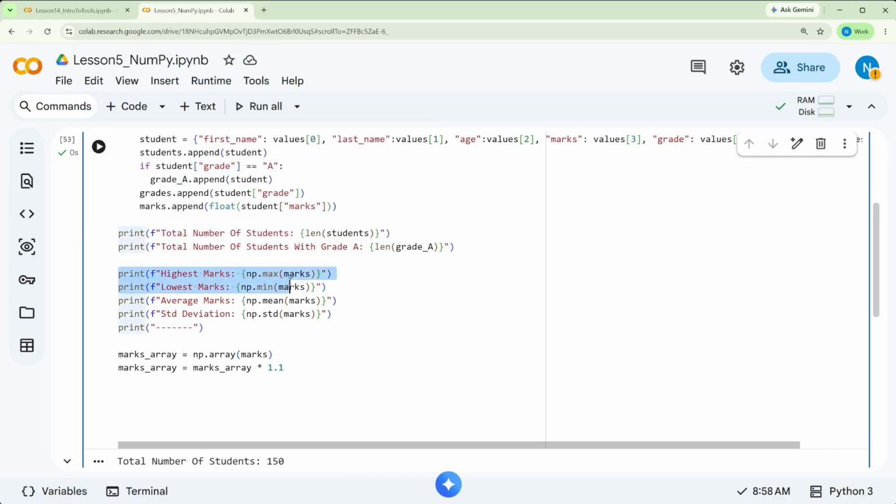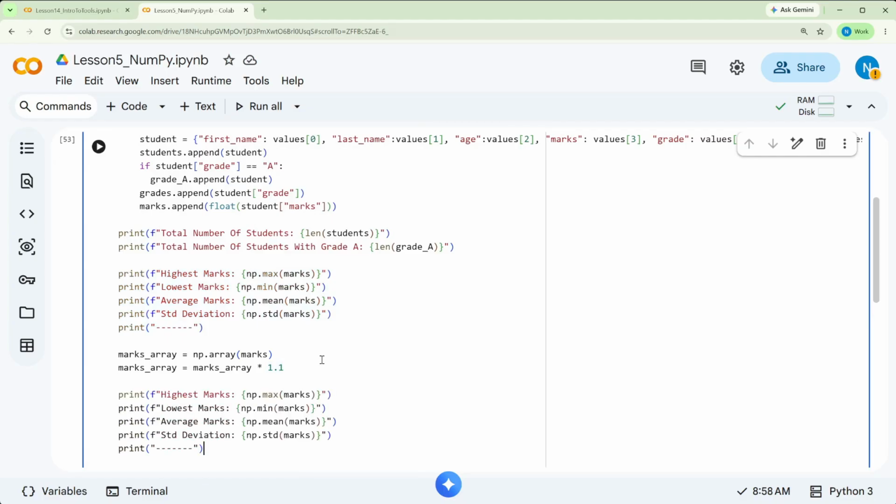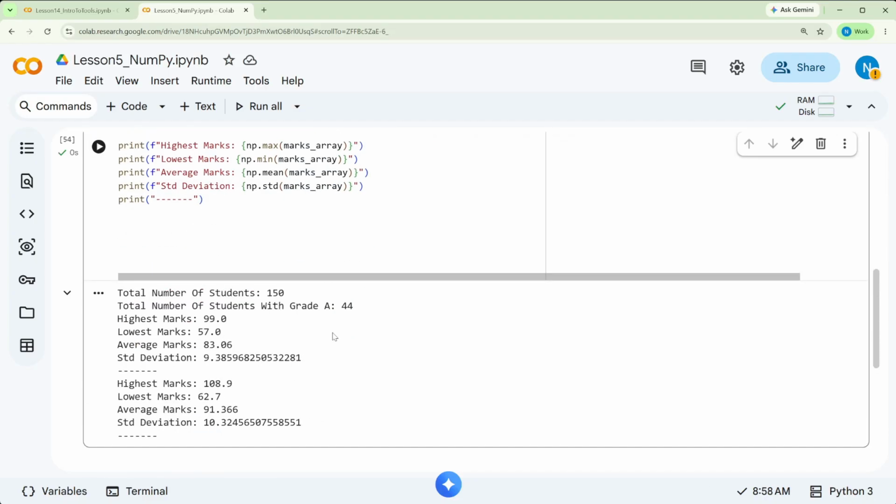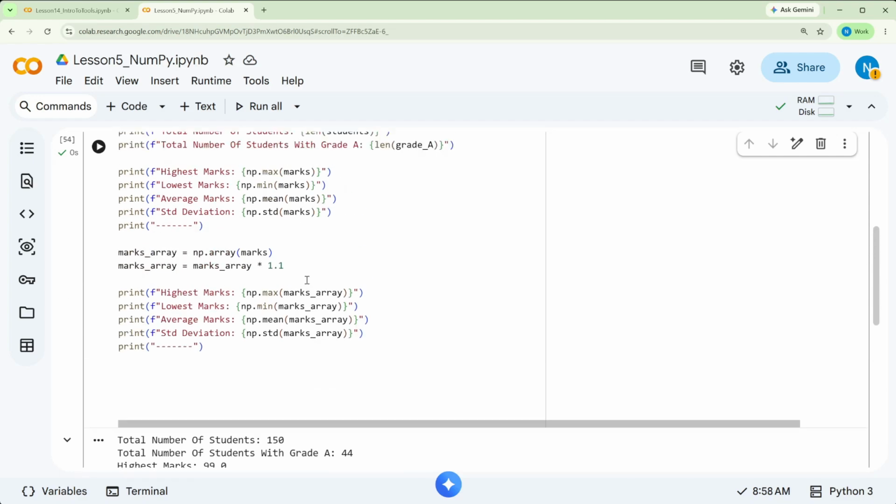Now let's perform the same statistical analysis that we performed, but this time all the marks have been increased by 10%. Did that work? Yes, you can see all the marks, lowest, average, they're all changed by 10%.